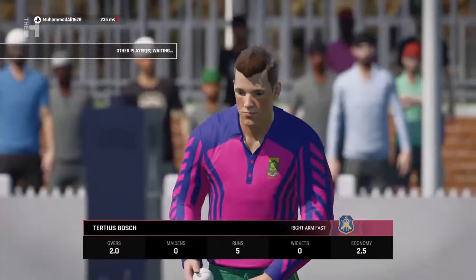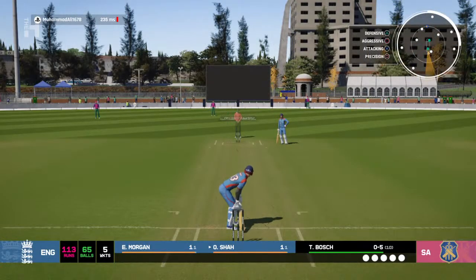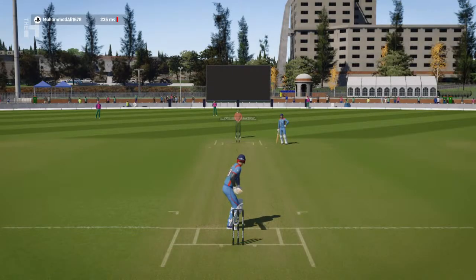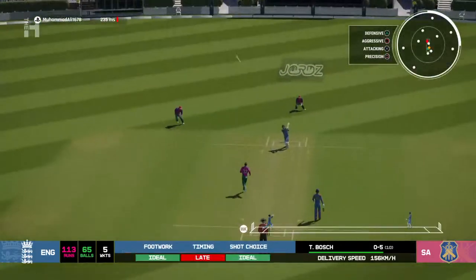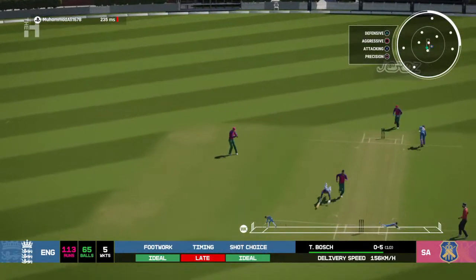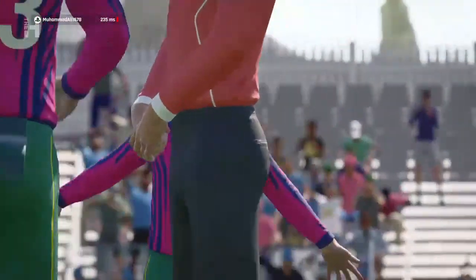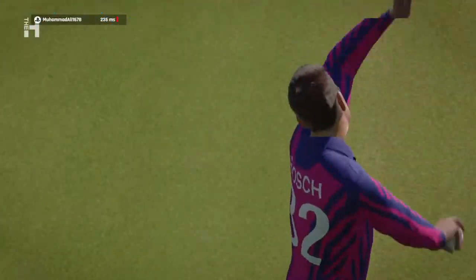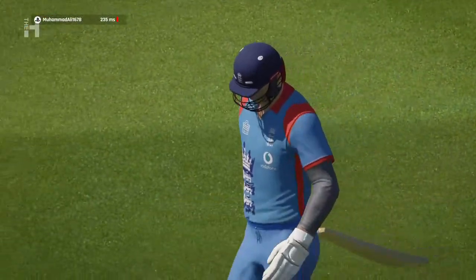Bosch, coming back into the attack, has done well so far. Beautiful catch. Oh, that's well taken at third. Just looked like they were a little bit late to see it, but they hung on. Really getting to the tail enders now. 6th wicket gone. There's not a lot left in this lineup.